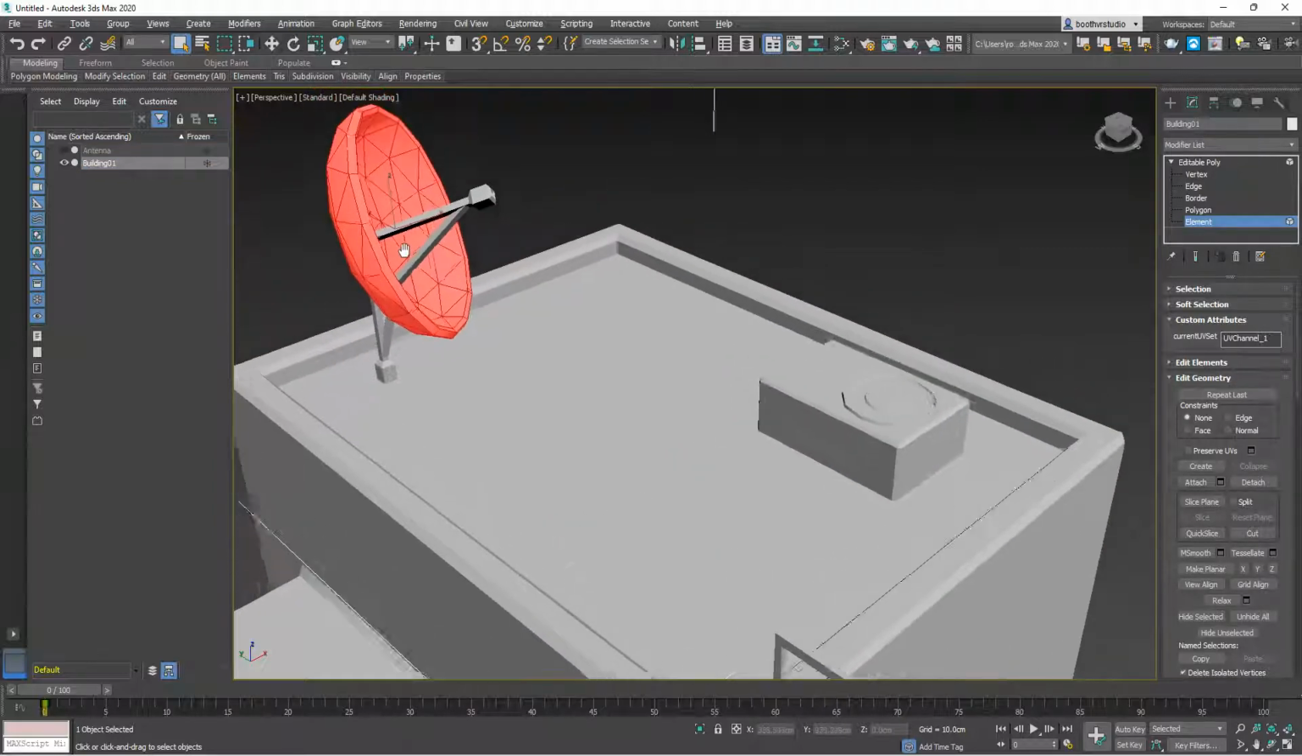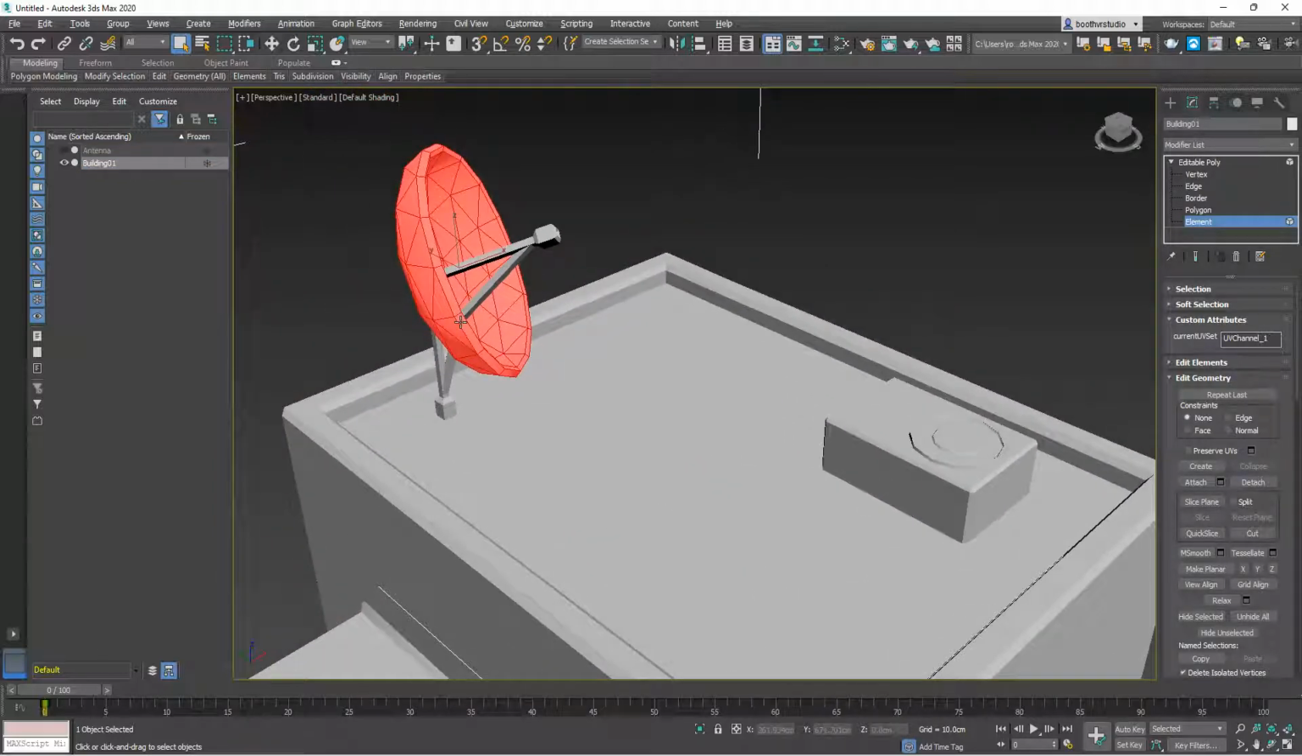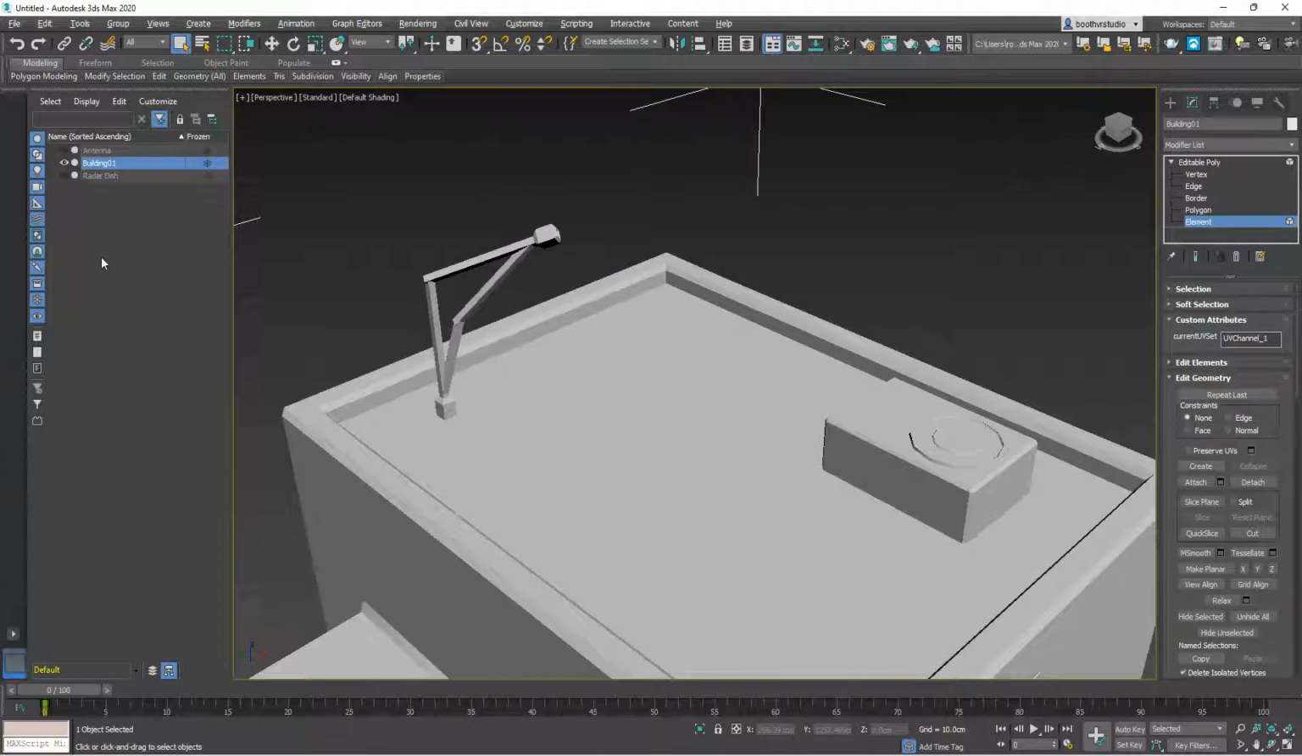Now I'm going to click on the radar dish. See the radar dish? I'm going to detach that, and I'll call it radar dish. You with me so far? This is the easy part. And as you detach objects, hide them to get them out of the way.